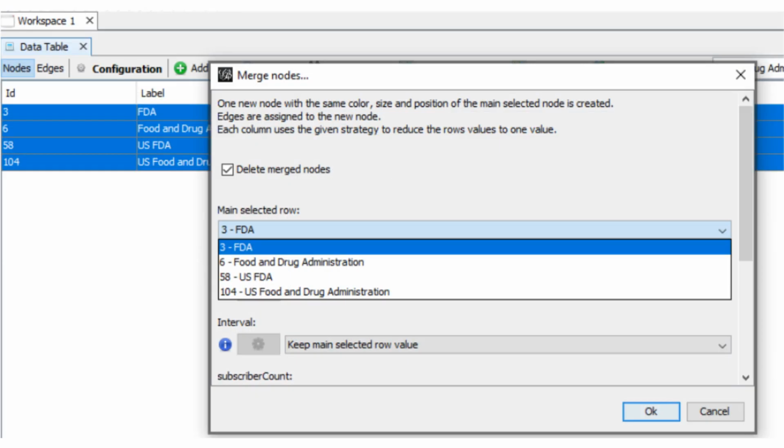The final step in this process is to select a label for the merged node. Using the drop-down menu in the pop-up window that will appear after you click Merge Nodes, select the most suitable label for the merged node. A general rule is to select the most informative but shortest name so that it doesn't cover many other nodes or other labels in the visualization. In our case, we chose FDA.